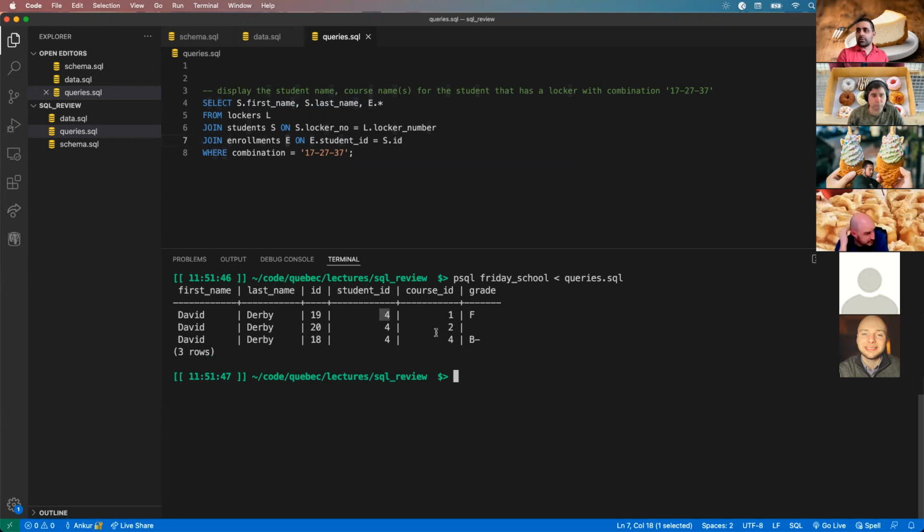That is David's student ID. Course ID is 1, 2, and 4, and he has a grade F, null, and B minus. So again, our ultimate goal was course names. We don't want just course IDs. We don't have access to course names through enrollments. Enrollments does not care about course details. All it's telling us is which course we have. If we want information on that course, well, guess what? We need to do yet another join.